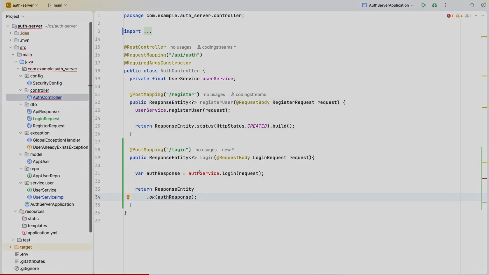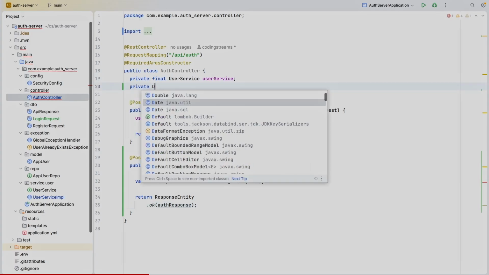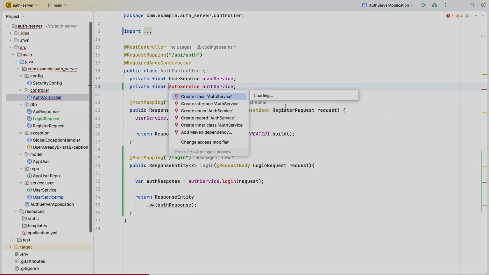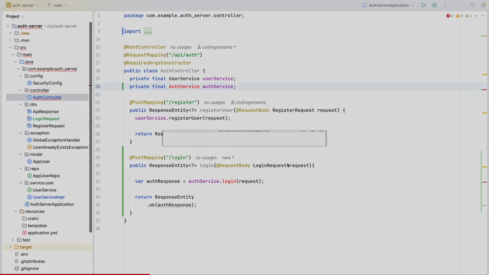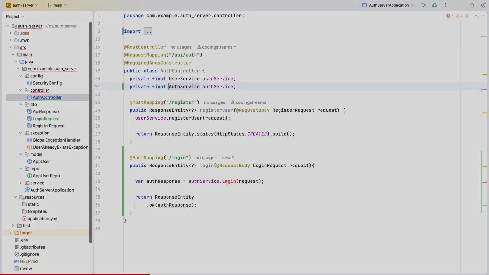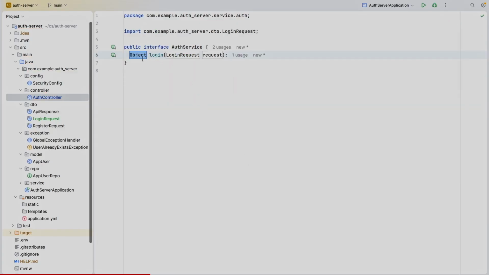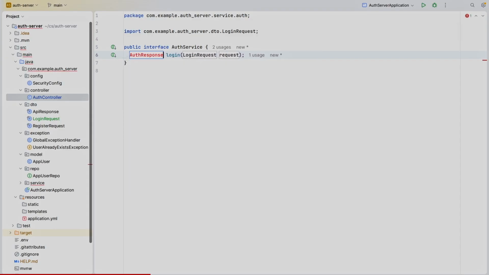Right, now we need this auth service, so let's create this service. First let us add the dependency of this auth service over here. Okay, now let's create the interface. We are going to create this inside the service.auth package. Okay, let's add this login method to this interface, and this is going to return the auth response.